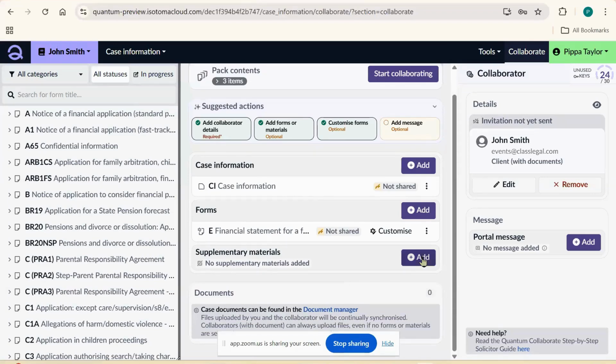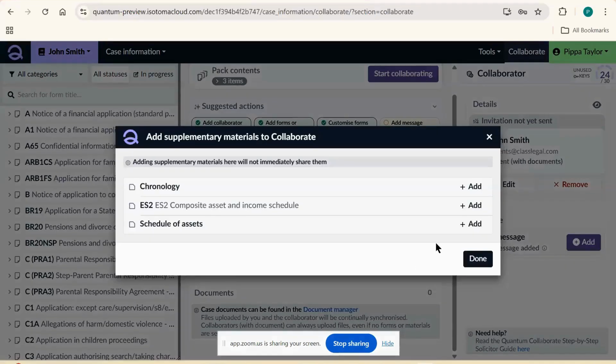So we will also send across a supplementary material. It's the same as adding a form. You just click the add button here, and then you can choose to add whatever you need to.